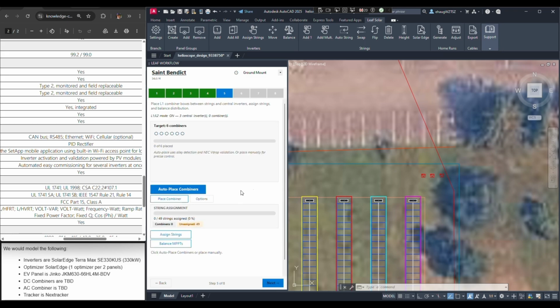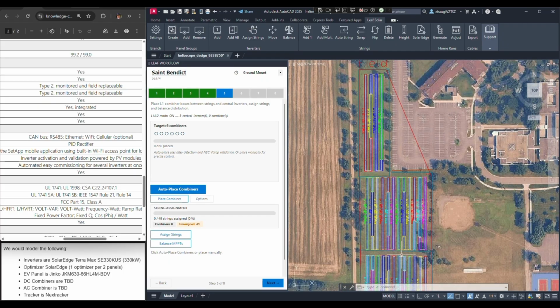So two things will happen in this step. First, our combiner boxes will be automatically located in the lanes, positioned and assigned strings such that the home run lengths to those strings are minimized. And then the combiner boxes will get their own runs back to the central inverters. So we'll click this button.